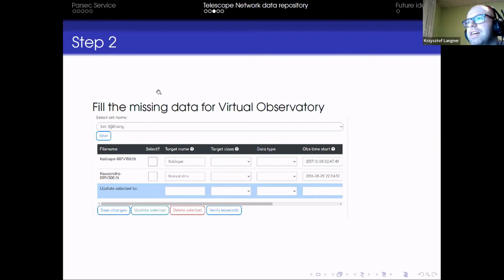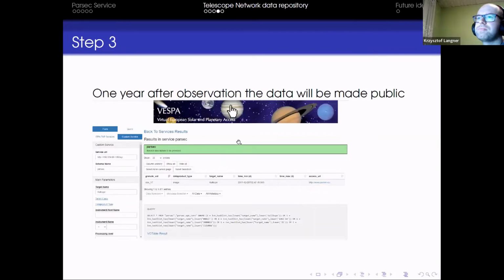And after that, the data will be uploaded to the server, and it will wait 1 year from the declared observing time to be made public, and it can be searched using the Vespa Virtual Observatory.